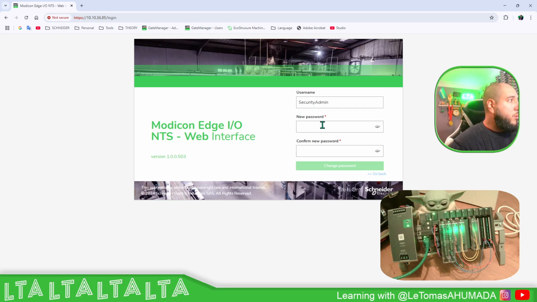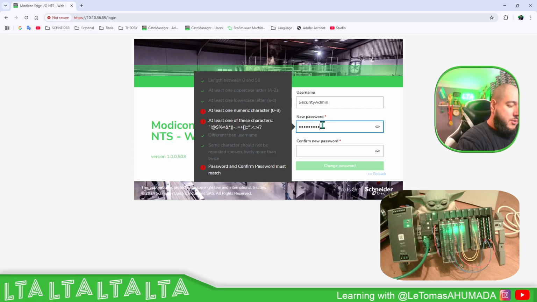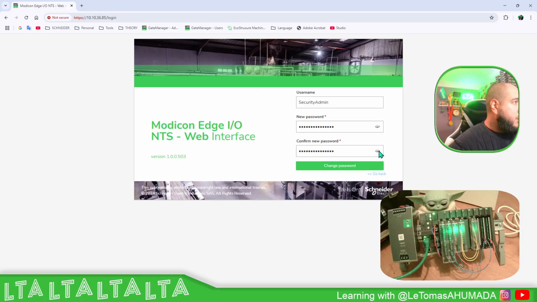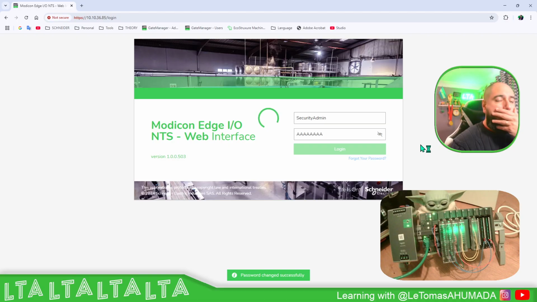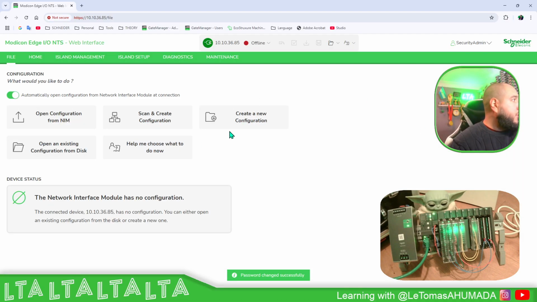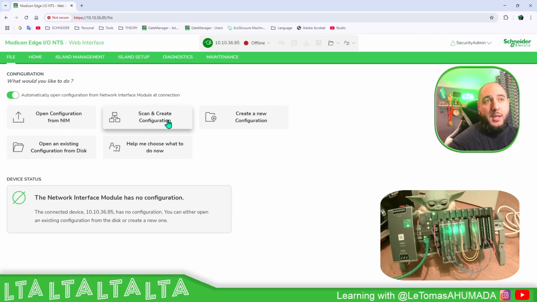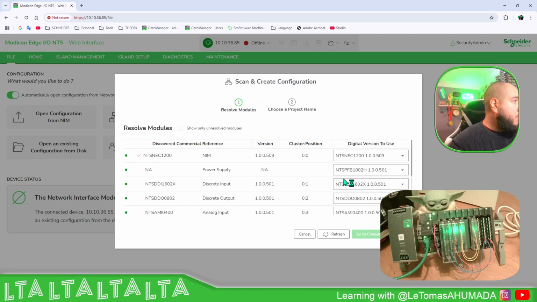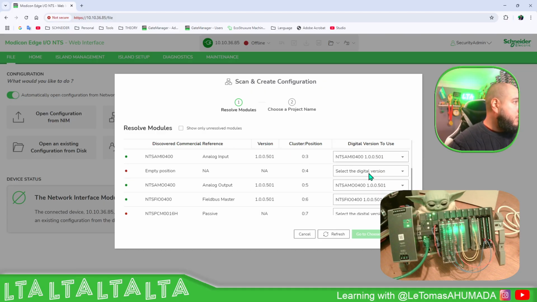Then it asks me for a new password. I use administrator 1 asterisk. I use this one, that's the one they use for testing. Okay, so what I'm going to do is use this, CAN I create. So I have the name, which is the communication part, to read what is on the bus and then create the configuration. So it identifies what is connected.